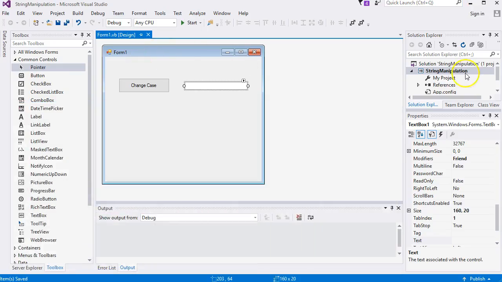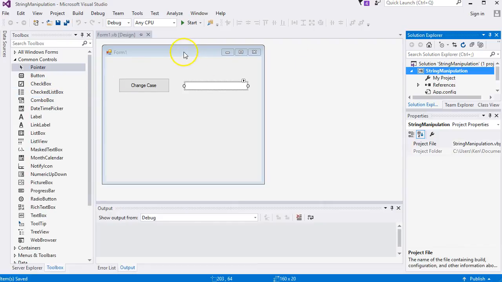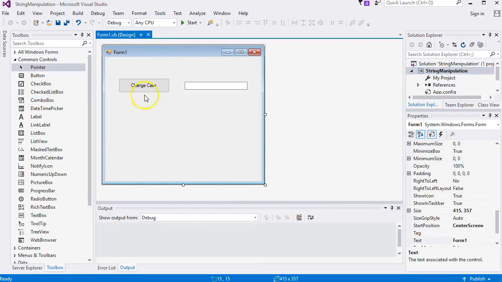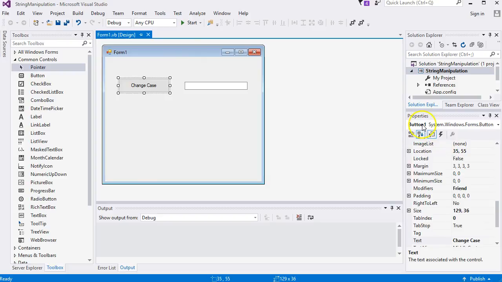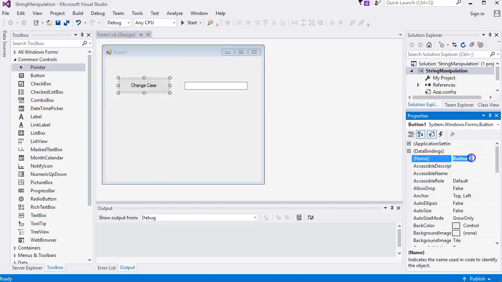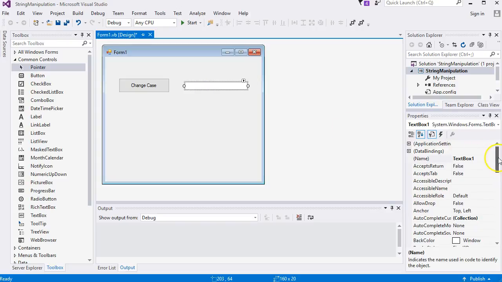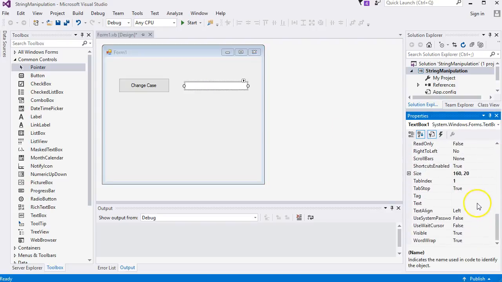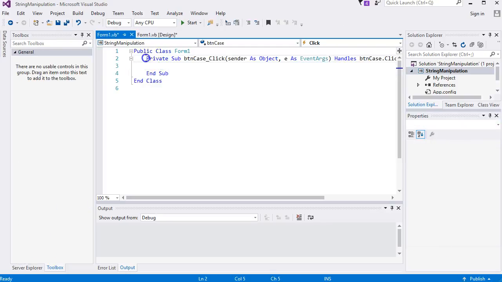I've already created a form. I've called my project string manipulation, a new project. I've added a button. That is Button1. I'll change the name of that. Let's try btnCase. I added a text box. I just left it on TextBox1. But let me enter some text. I will enter my own name in lowercase. Right. Have a double click with your button.